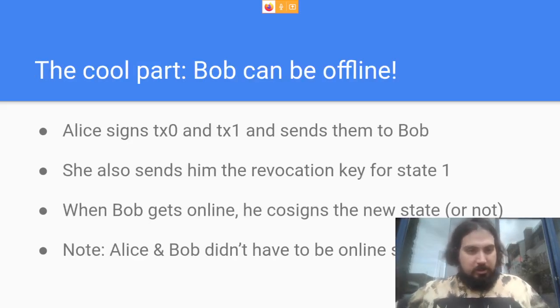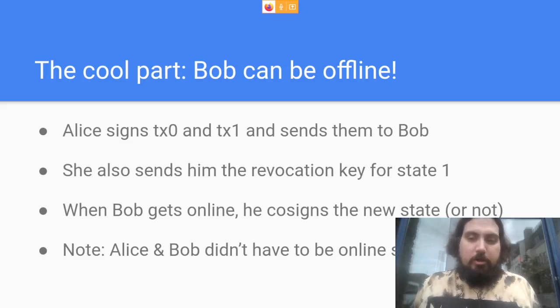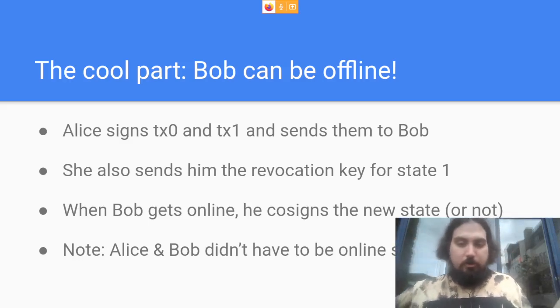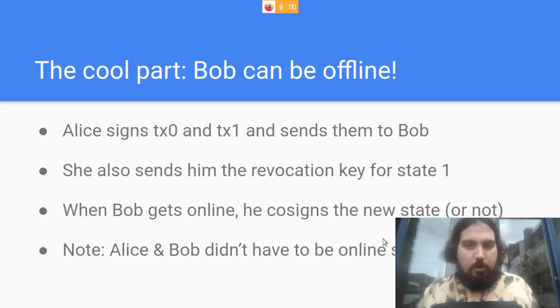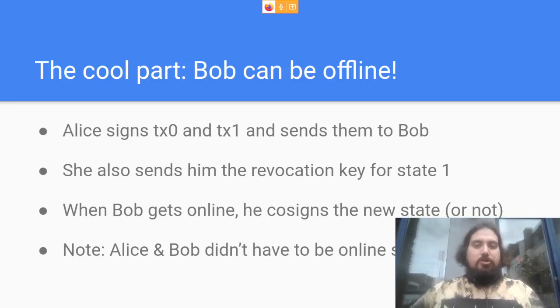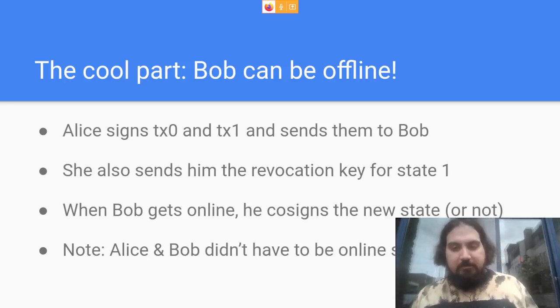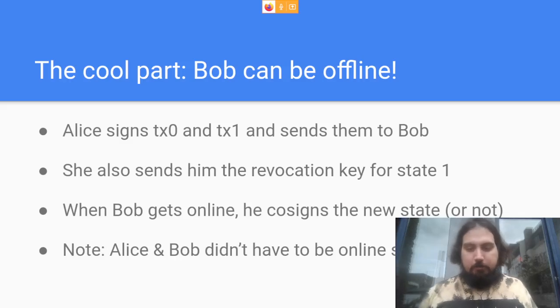So once again, she just signs those transactions, sends him the revocation key for state 1, and then when Bob gets online, he can co-sign that new state, or he can say, I don't like this, and just not do it. But that's the neat thing. Alice and Bob didn't have to be online simultaneously. Bob didn't have to do anything. Alice did everything on her own, which is unlike Lightning. She doesn't have to wait for Bob to do anything, so she can just send him the data, and her wallet can immediately show, you've sent Bob 5,000 sats, without waiting for anything.